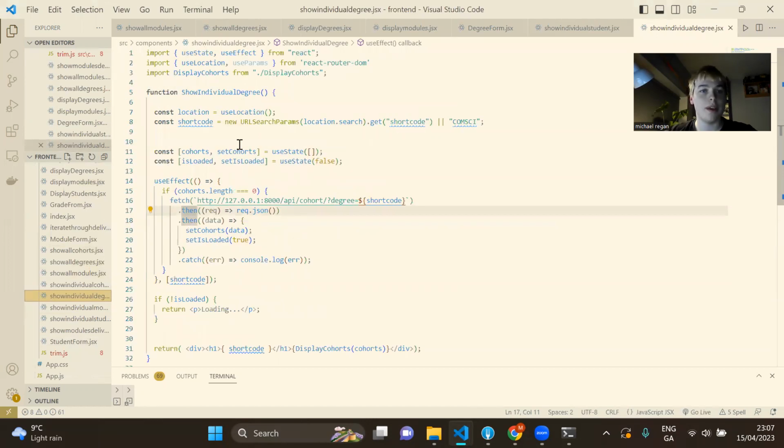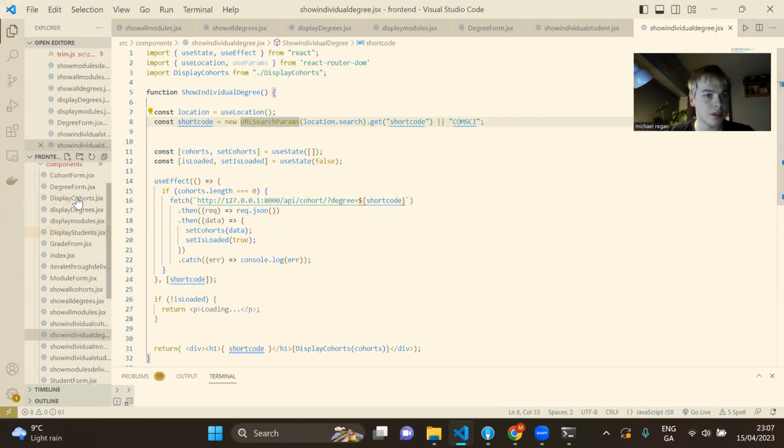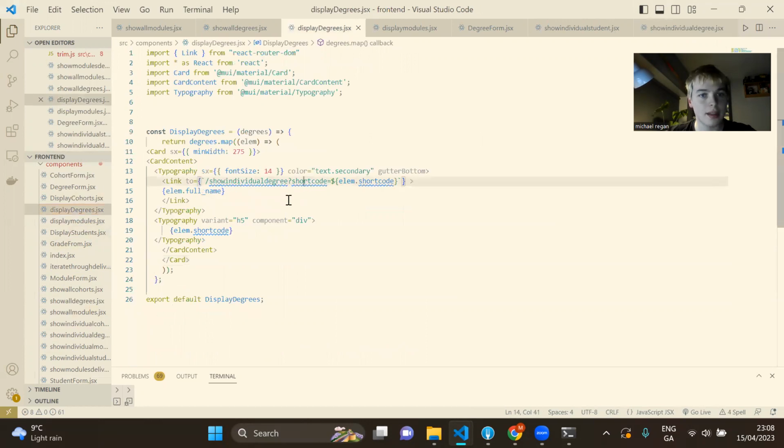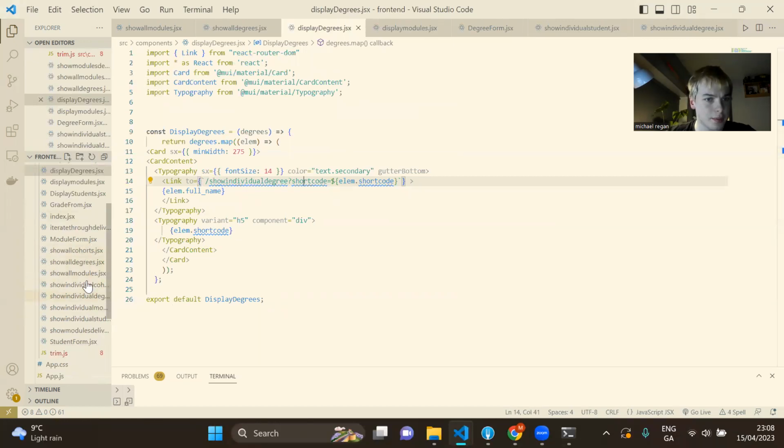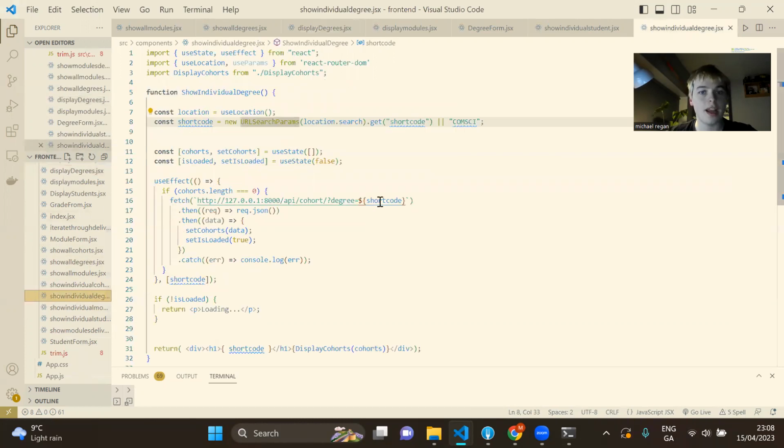So we're finding the short code from our URL because we're passing it when we link it. In our show all degrees, we say link, and then I'll show you the link. Show all degrees, and display degrees. This is what the link looked like here. So we're saying shortcode equals lm.shortcode. So we're passing in the shortcode through the link. So then when we want to view an individual degree, we already have that shortcode.